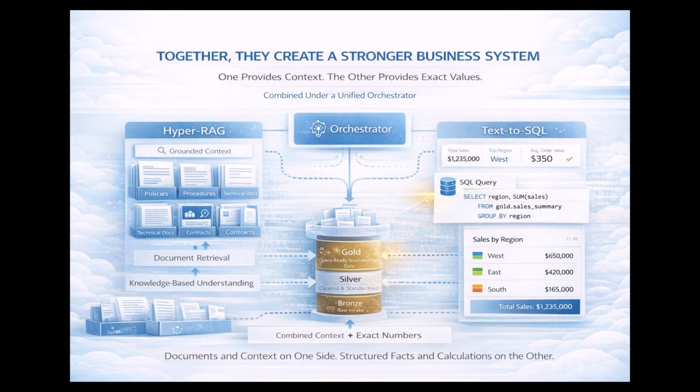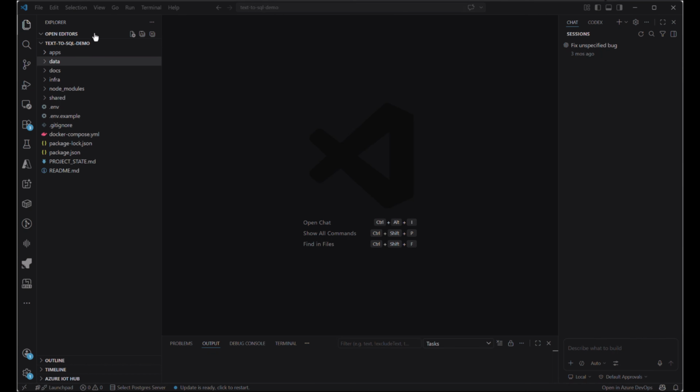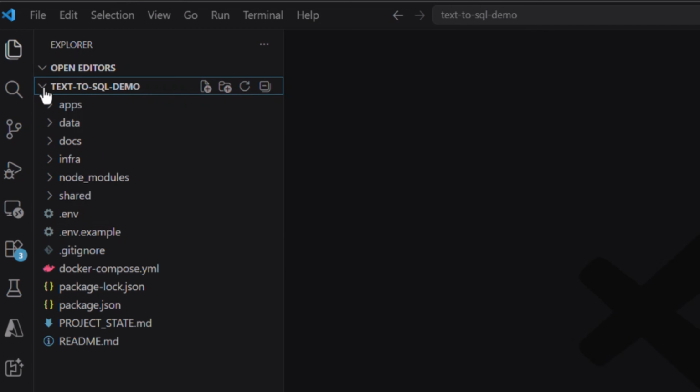In this video, the focus is on Text-to-SQL, but it naturally belongs inside the same broader architecture where AI orchestrates multiple specialized capabilities. Now that we have briefly established the concept, let's look at how this solution is organized in the actual project. I'll start in VS Code because that is the easiest place to see the structure.